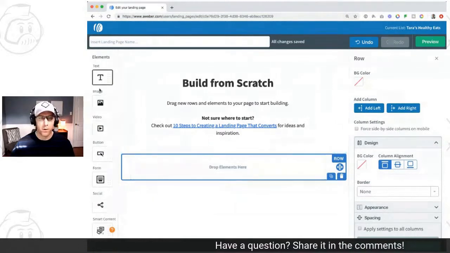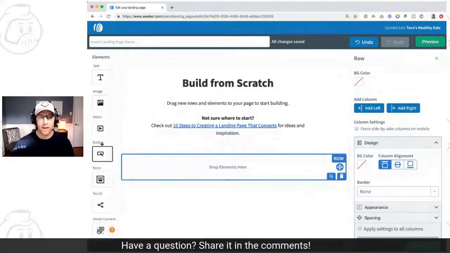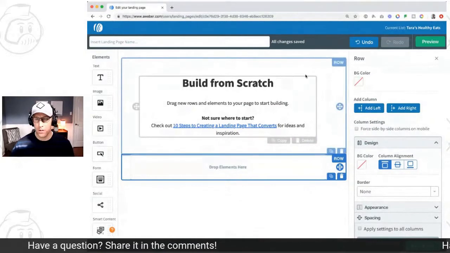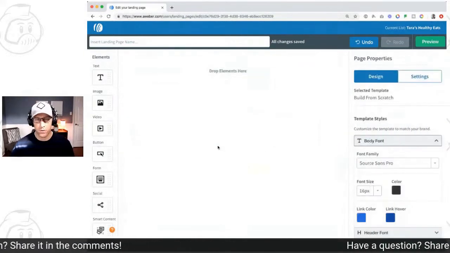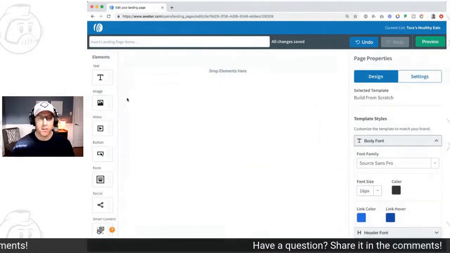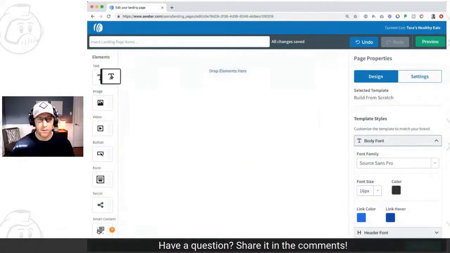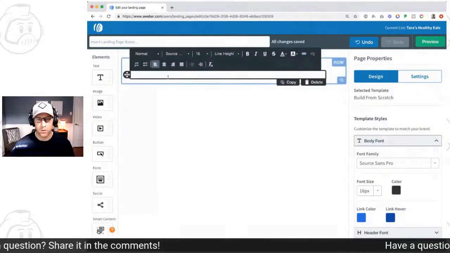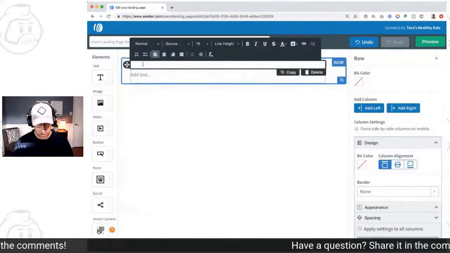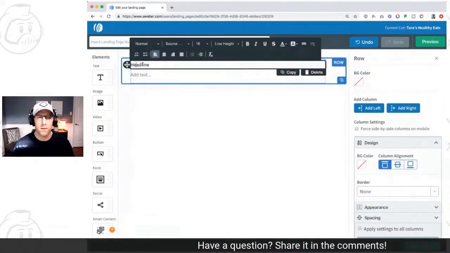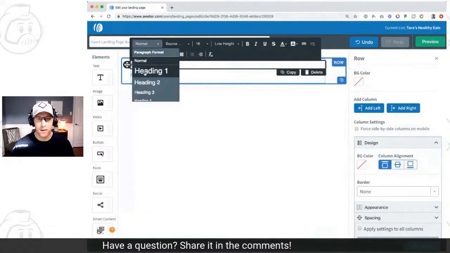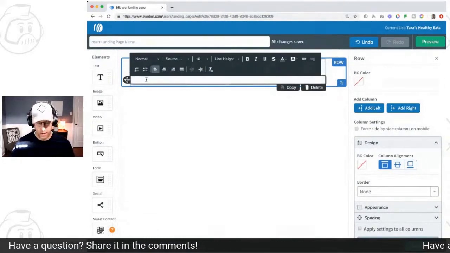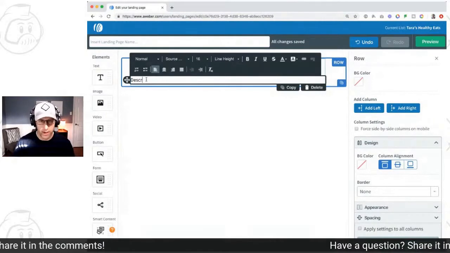So over here on the left is where you find the different elements to add to your landing page. So let's go ahead and just get rid of this one right here. We'll just start from scratch. So let's say we want to put in a headline. So we'll grab a text element and drop it in here. We want to put in some description text right there as well. So this will be our headline. And then we'll make this heading. There we go. And then this should be like our description text.